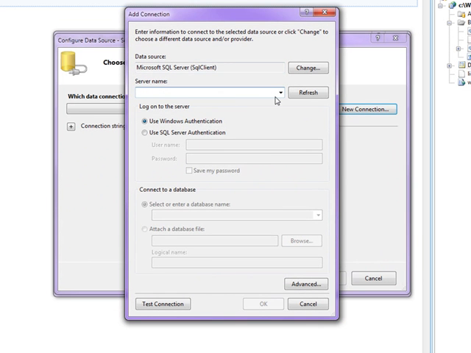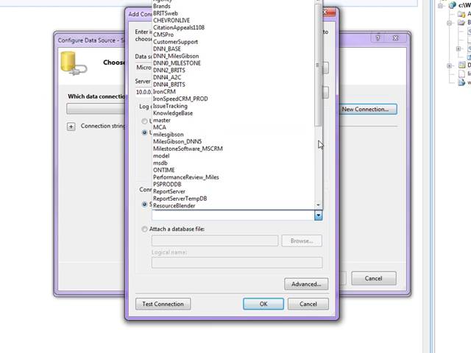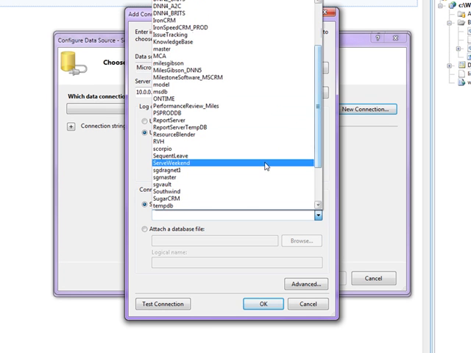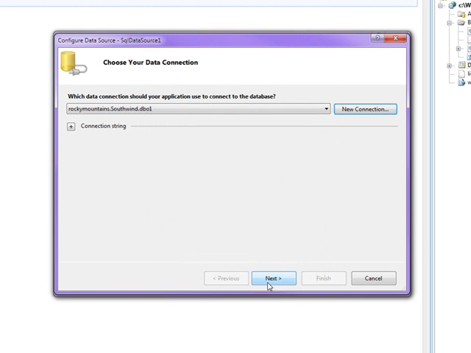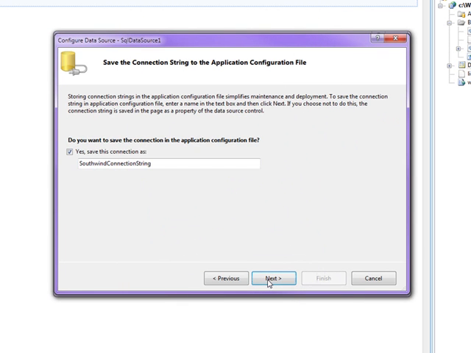And I already know what my server name is, so I'm going to type it in. I very well could have used something else, but at the moment I'm going to use this IP address. And in order to connect properly, I need to use an ID and password, and ensure I choose to save my password, and then I want to select the Southwind database, which is there. Now, test the connection. Test connection succeeded, click OK. Now I can click Next.